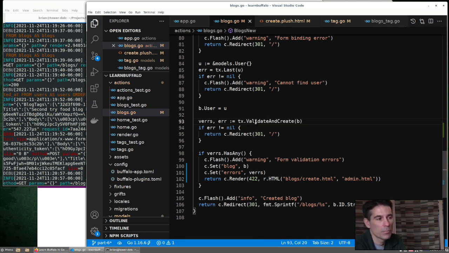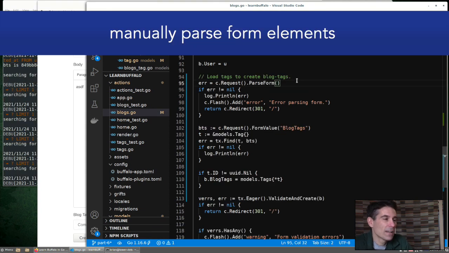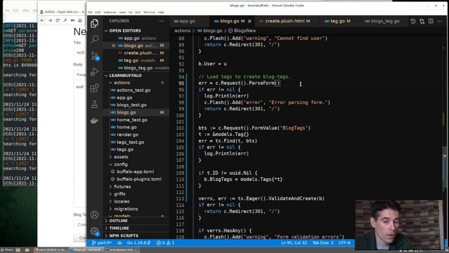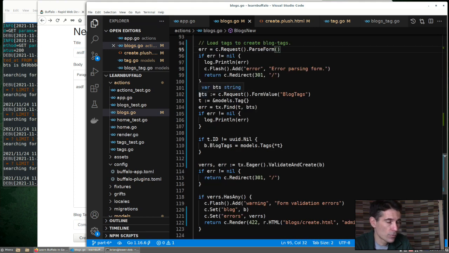If we had a simple one-to-many relationship, we could do something like that. But here we're going to need to pull the tags out independently and add those to the blog. How do we do that? One thing to keep in mind is that Buffalo adds a lot of helpers for us, but it is Golang at its core. We can run simple functions like this in order to just parse a form manually. In this case, request is part of the Buffalo context, so we do it this way. Parse the form after we've loaded the blog, and we try to extract the blog tags element from the form.